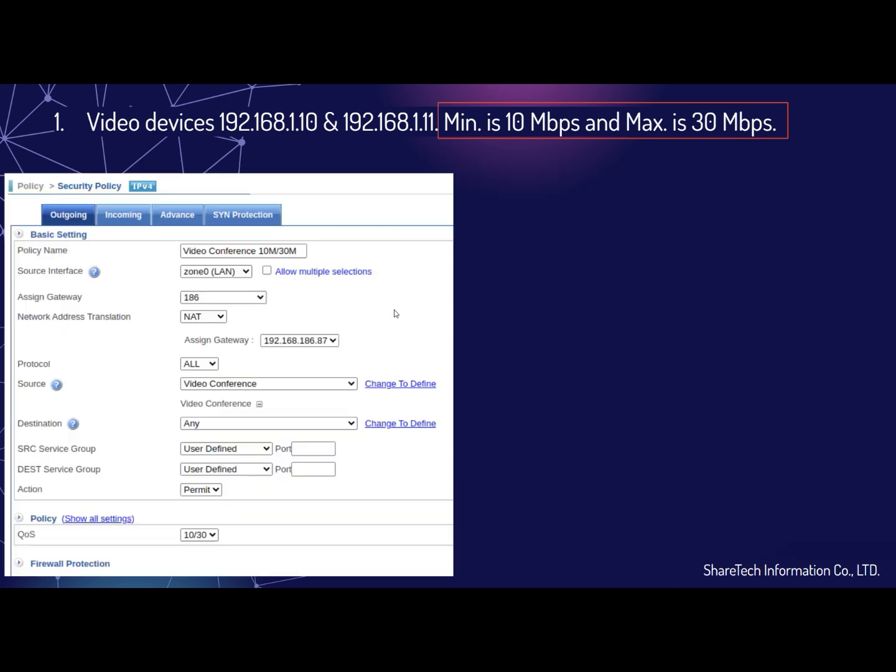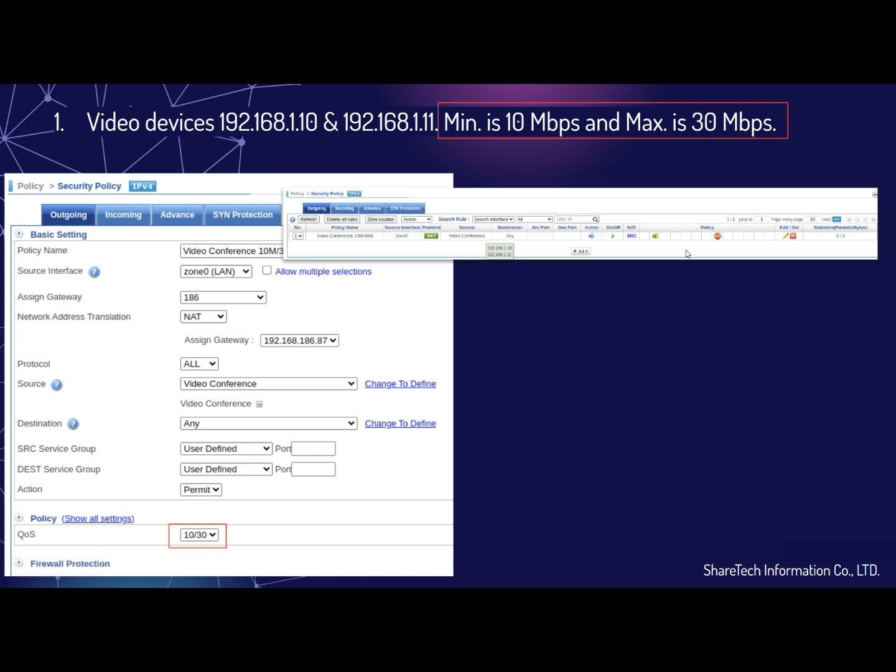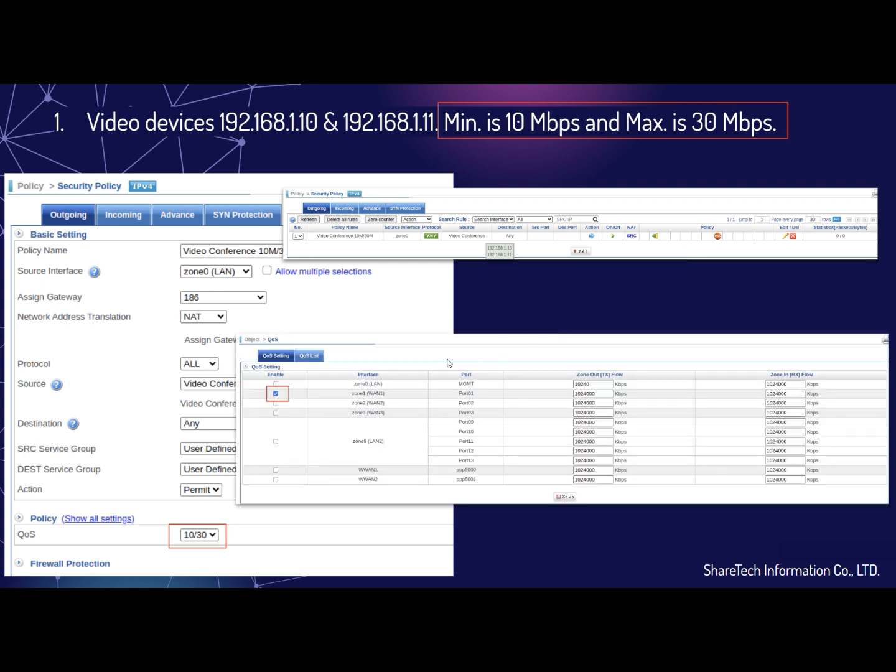Next, add a new rule. I have bound the video devices 1.10 and 1.11 into an IP address group. I select this IP address group. The name is video conference, and then choose the QoS for 10 and 30. After adding, you will see the rule like this. Finally, make sure to go to QoS setting and check if the QoS for WAN1 is enabled.